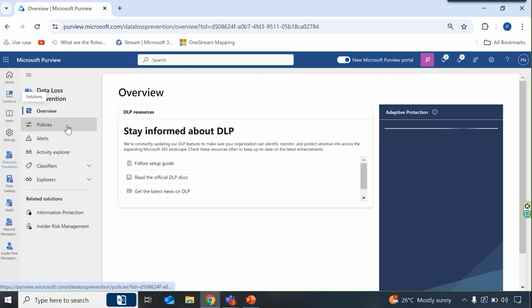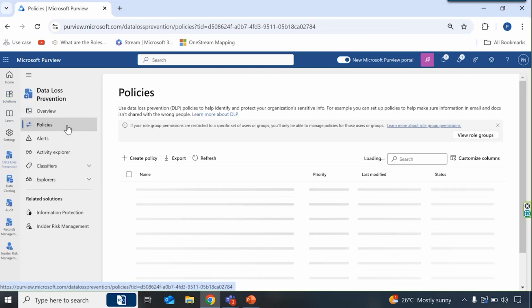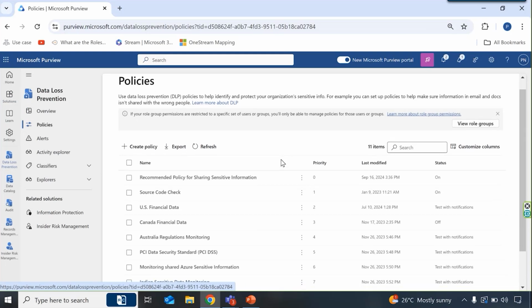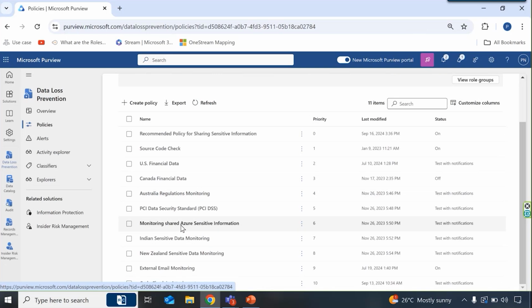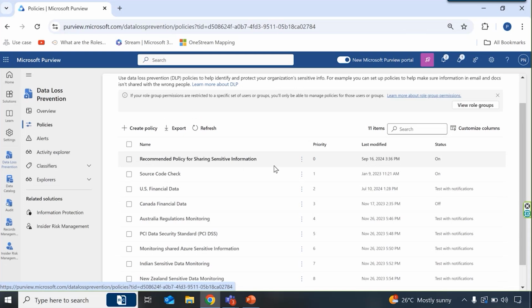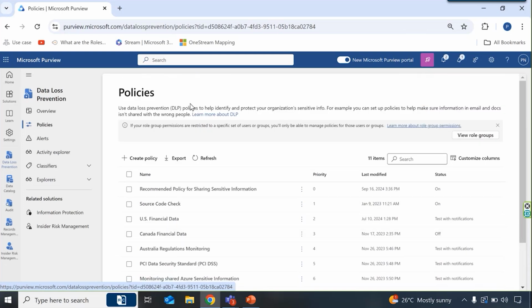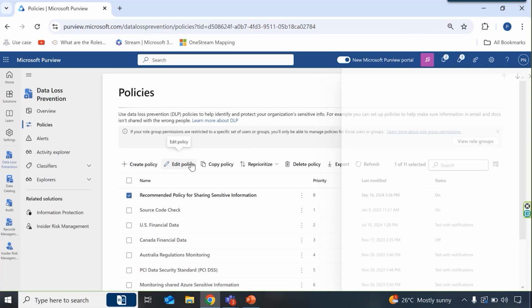I'm going to the policies section here. Here you can see all the policies that are present. Many of them are out of the box. It comes with the licensing itself, but there is a way to create a new policy, right? So you can create a new data loss prevention policy to help identify and protect your organization's sensitive information. So here's an example of a custom policy. I'm just going to edit this policy now.